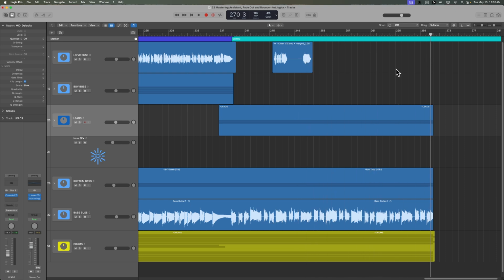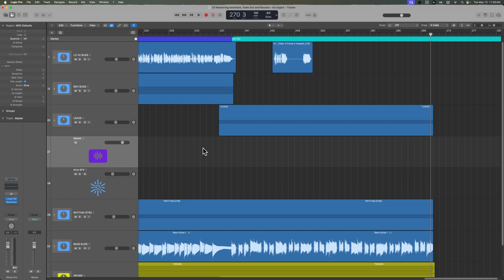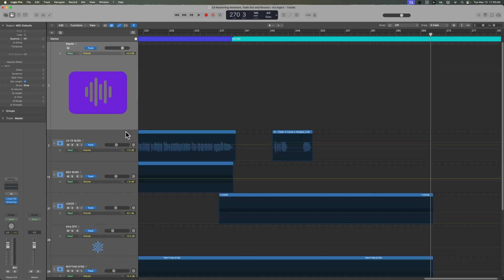So the way I recommend doing this is to put your master VCA in the tracks area and do the fade from here, not from the stereo out. So what I do is I right click or control click on the master VCA, select create track. It's going to put it out here in the tracks area. Let's drag it up to the top, press A to bring up automation, and then just create a couple of automation points. Fade it down, just like so.